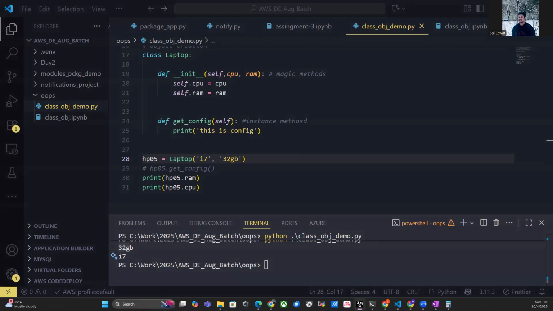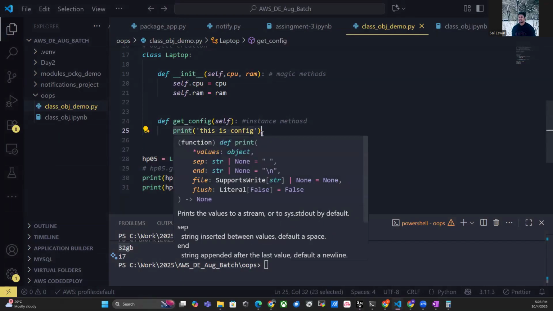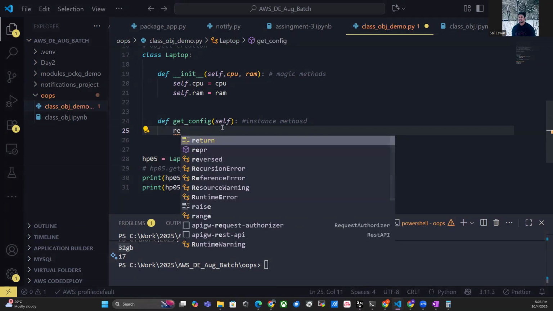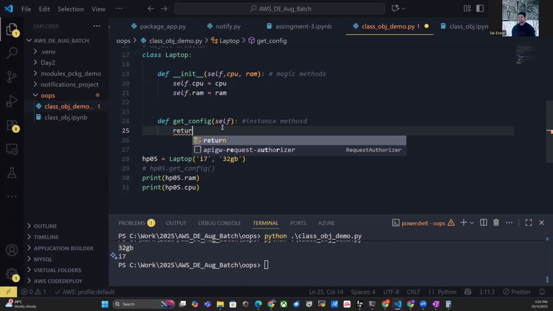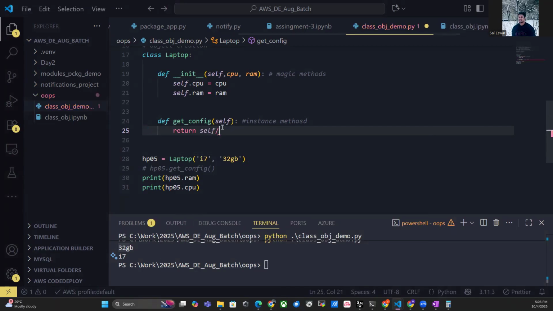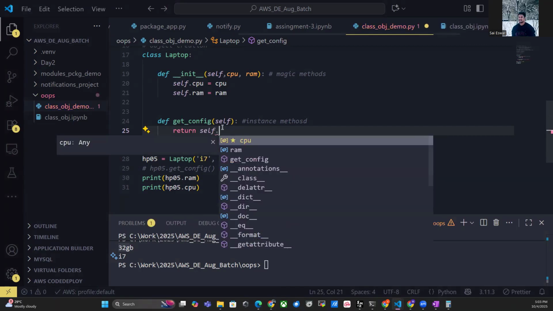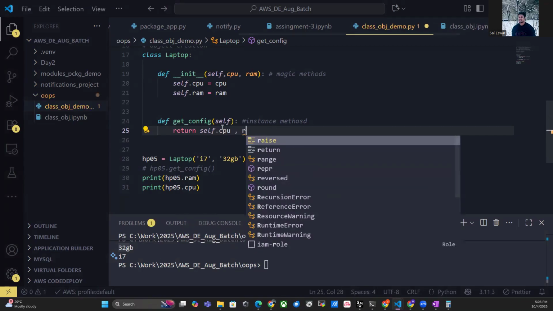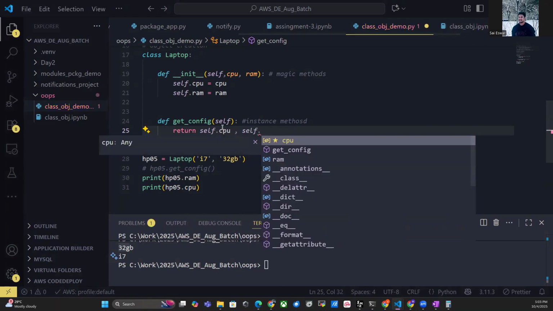Okay. Sure. So now, when I say self, it means what? HP05 here. So here also we are having self. Okay. Now we define this self. Now let's see, guys. Return self dot, see, I am having self inside my get config. Self dot CPU, comma, I'm returning both self dot ram.